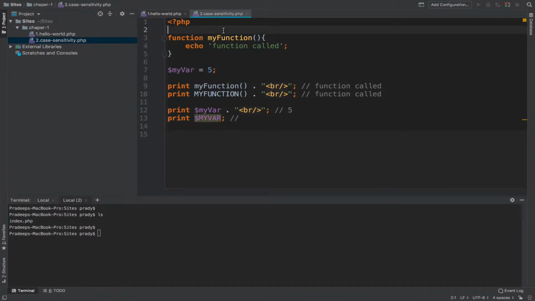In this program, we have a function known as myFunction. It will print "function called" whenever it gets called. After that, we have a variable known as myvar, which holds the value 5. In the next line, we are trying to call myFunction as it is declared, in terms of case. The F is capitalized here and the F is also capitalized here, and everything else is in lowercase initials.